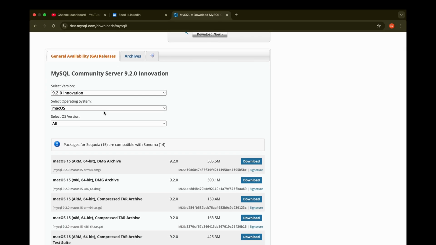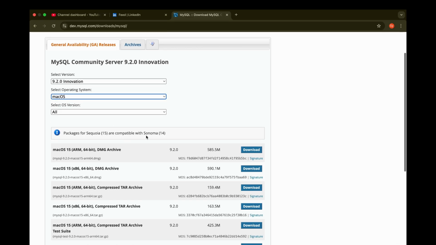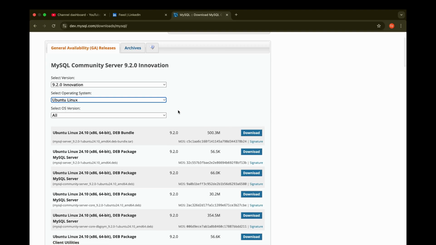Now, this is where you choose the right version for your computer. If you're using Windows, grab the Windows version. If you're on Linux/Ubuntu, pick the right package for your OS. If you're on a Mac, choose the Mac OS version that matches your Mac setup. If you're on Ubuntu/Linux, you'll see multiple package options. Choose the one that best fits your system.